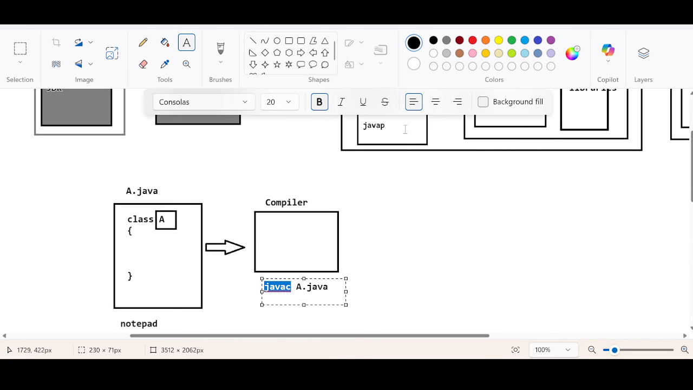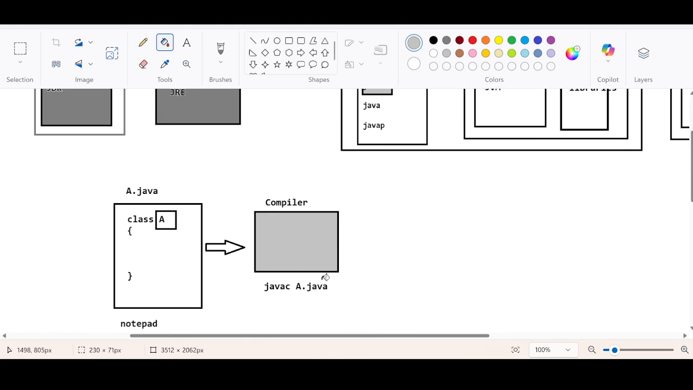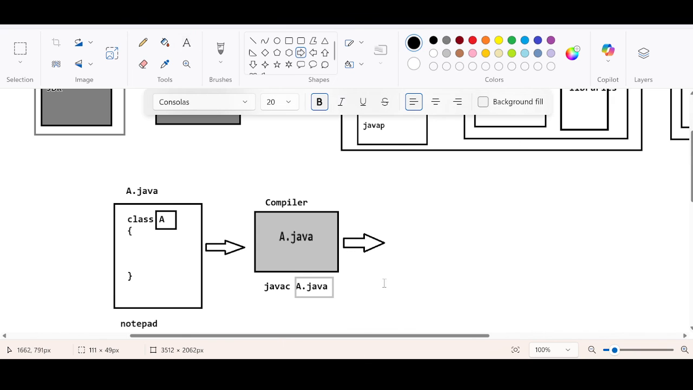The Javac command is going to activate this compiler, and what you want to compile, you are specifying here: the a.java file. Because of this command, this a.java file will be consumed by the compiler. After the successful compilation, the compiler is going to generate the a.class file.